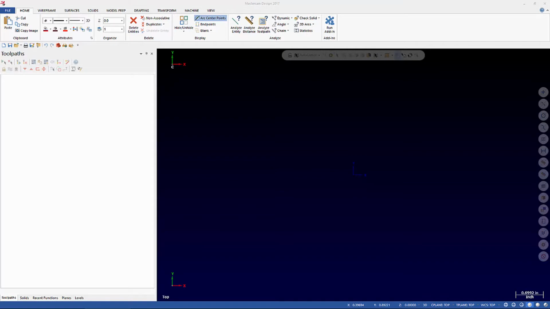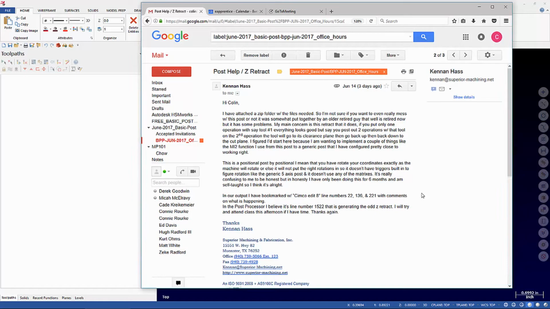So we've got an email here. So I've attached a zip folder with the files needed. It looks like it's an older post. So my main concern at this time is the retract that it does. If you put only one operation with, say, one tool, everything looks good. But say you post out two operations with that tool, on the second operation, the tool will go to its clearance plane, then go back up, then down to the cut plane. I figured I'd start here because I wanted to implement a couple things like the MI2 function I used from this post to a generic post I've configured pretty close.